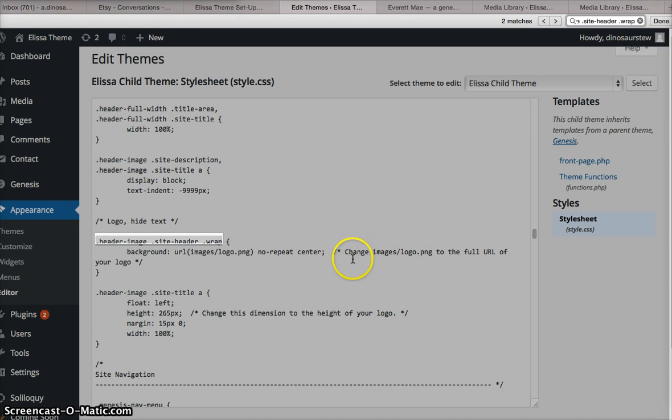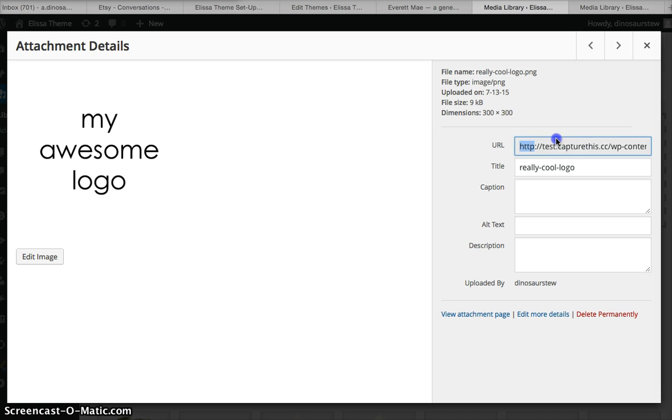So the first comment says, change images/logo.png to the full URL of your logo. So if you've uploaded your logos to your media library, you just need to go back and grab the URL. So the first instance of this code is for the regular desktop version. So I'm going to come back here and grab the URL for my regular desktop logo.